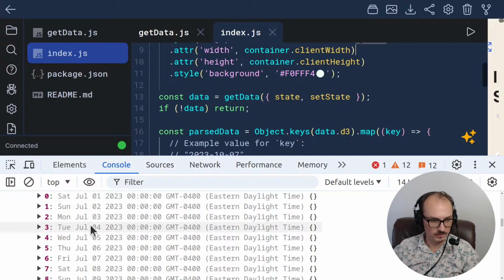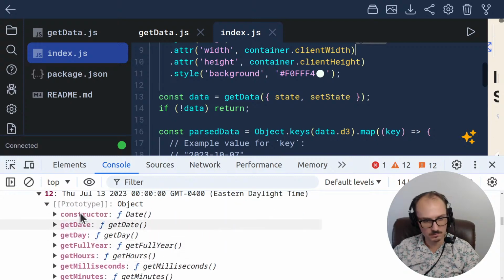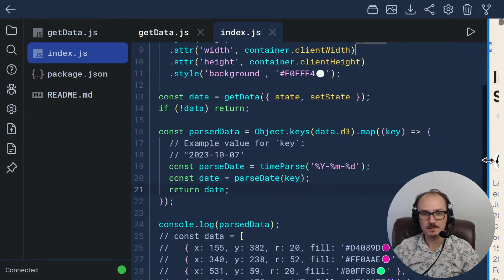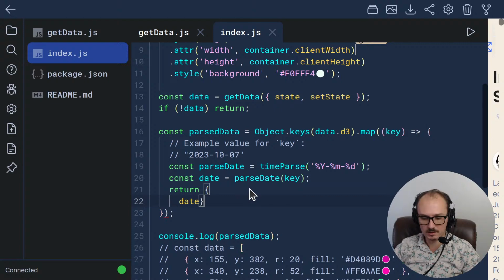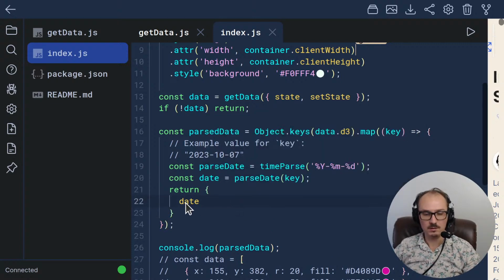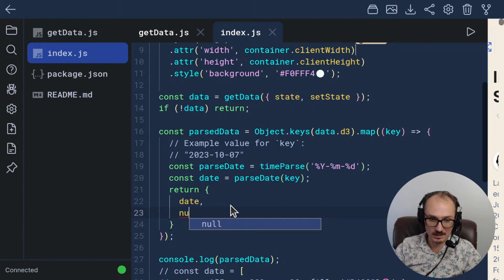And sure enough, it looks like JavaScript dates. Yep, they all have prototypes for JavaScript date. Excellent, excellent. Now we need to parse the values. And the values are just numbers. And they're already parsed as numbers because that's how they came through in the JSON. So I think we just need to return a row object that has date as one field and then value, or I guess, we could be a little more specific, like numDownloads.